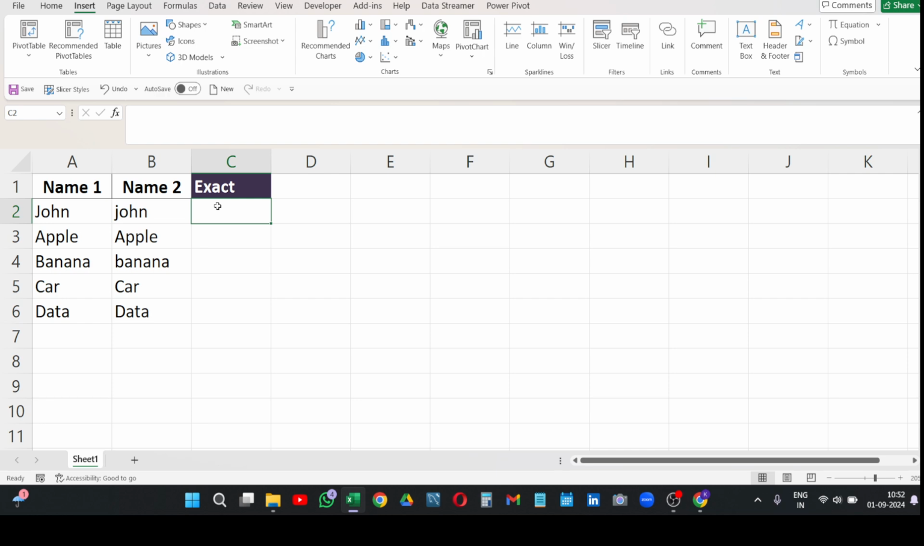In today's video, we are going to learn about the EXACT function in Excel. The EXACT function is used to compare two text strings in Excel, so let's take a look at the data we will be working with today.